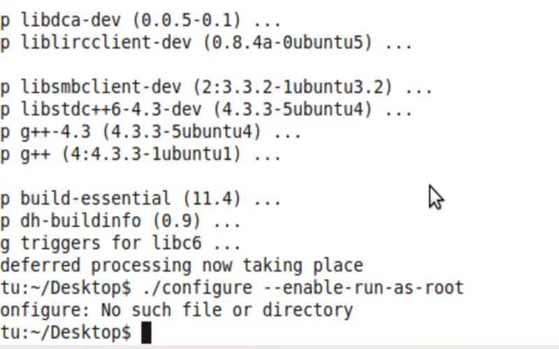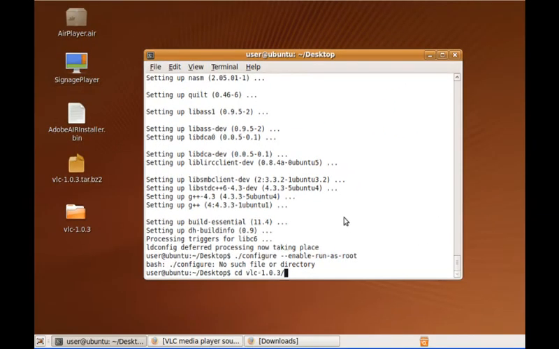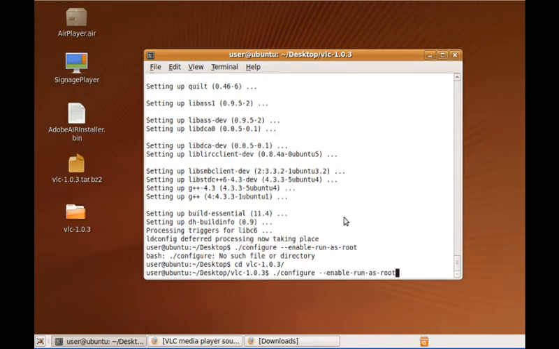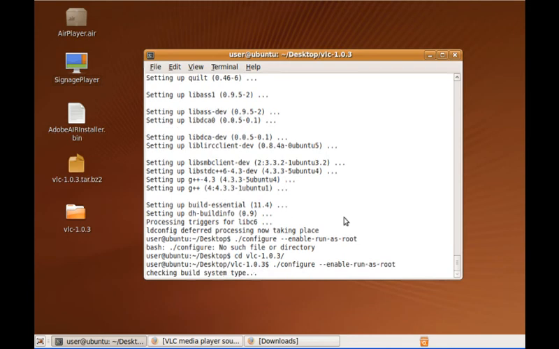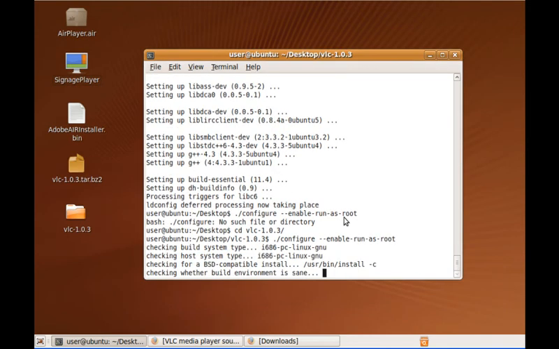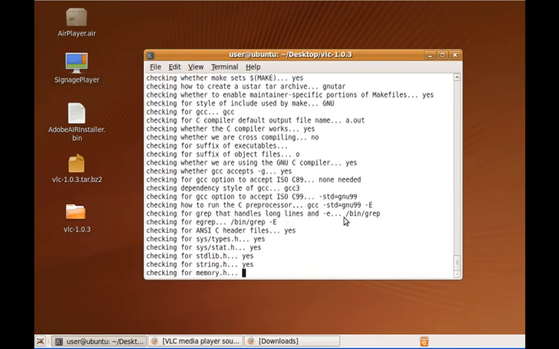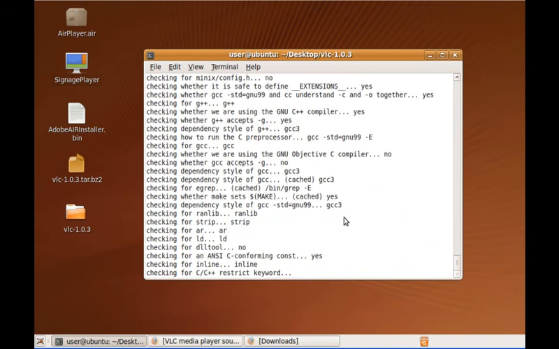Actually, I did forget one thing. We do have to change directory to the VLC, and then do the configure enable run as root, just as I noted here. So go ahead and press enter, and it's going to take several minutes to compile, so just let it run and compile the complete VLC binary.